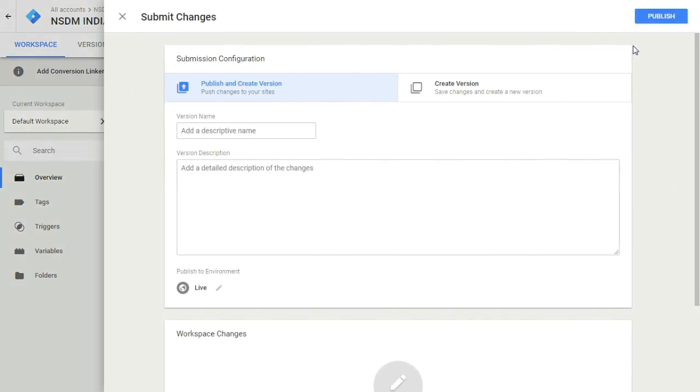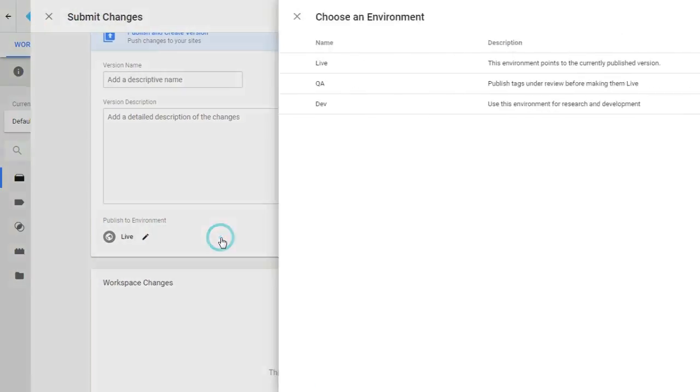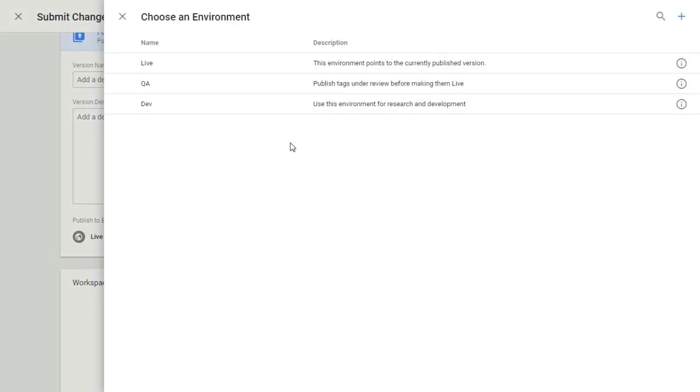Now when you publish a version, you can simply choose the environment in which you want to publish this version. This is really very convenient, guys.